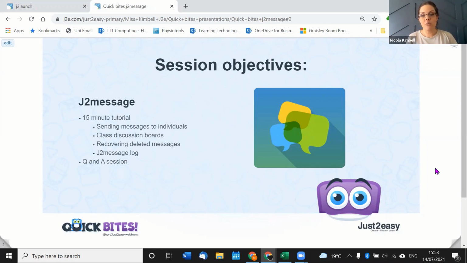During today's session, we are going to look at how to use j2message. Part of that is going to be looking at sending messages to individuals, whether that be teacher to pupil or teacher to colleague. We're also going to have a look at class discussion boards and how you can tailor those specifically to your class's needs. There are certain different things that we can do to make sure that that target is achieved. We're going to look at recovering deleted messages, a very, very important part of using j2message, and as part of that, we are going to look at the j2message log.